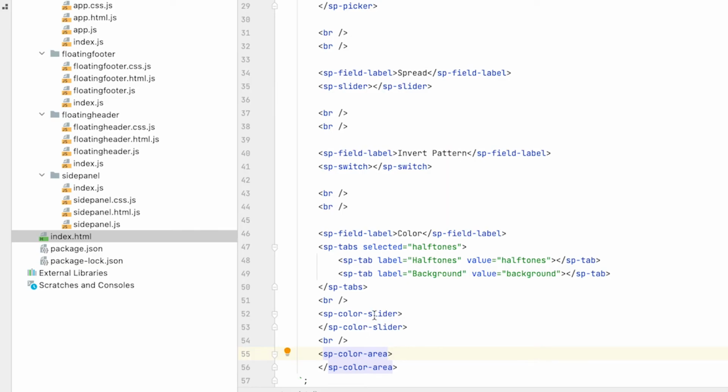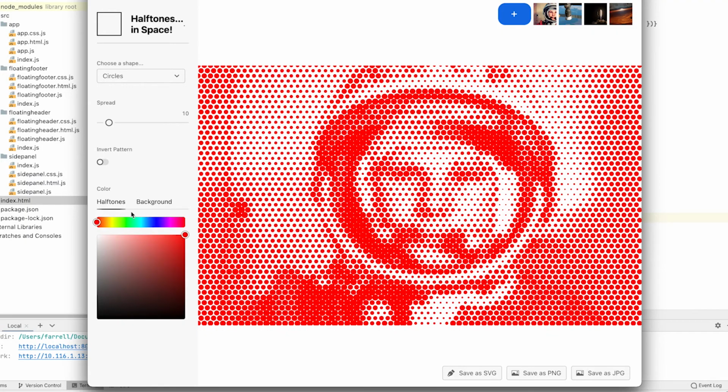And when the user chooses what color they want, it's either going to go into the background or the foreground or the halftone, depending on what this tab says. Now, to explain this better, of course, it's helpful to see. So we have the halftones or background tab, our hue slider, and of course our saturation and lightness picker.